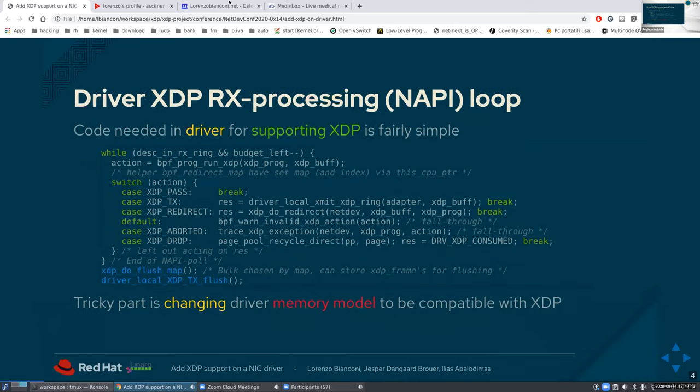So the XDP receive processing that happens in the NAPI loop is actually quite simple, and I've managed to fit it all in one slide here. I'm not going to go too much into the coding details in this slide because Lorenzo is going to take you through some of the code for a specific driver. But the point I want to make is the tricky part is actually changing the memory model to be compatible with XDP. And if I can just get the next slide.